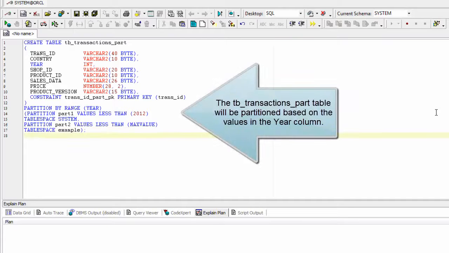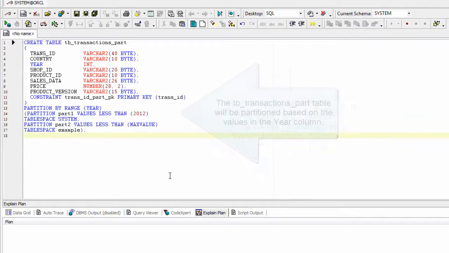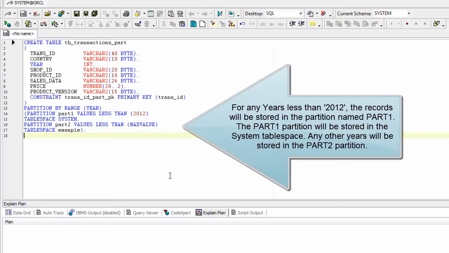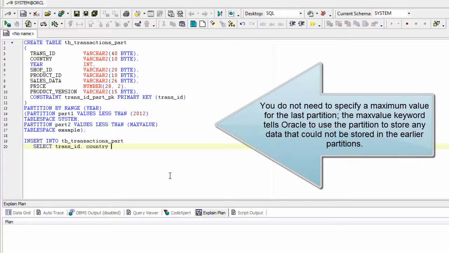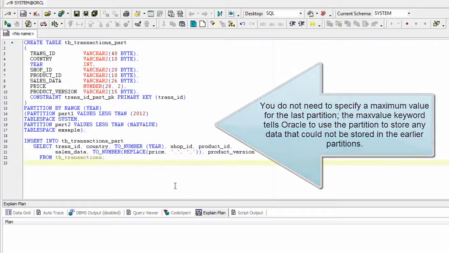The TB transactions part table will be partitioned based on the values in the year column. For any years less than 2012, the records will be stored in the partition named Part 1. The Part 1 partition will be stored in the system table space. Any other years will be stored in the Part 2 partition. You do not need to specify a maximum value for the last partition. The max value keyword tells Oracle to use the partition to store any data that could not be stored in the earlier partitions.